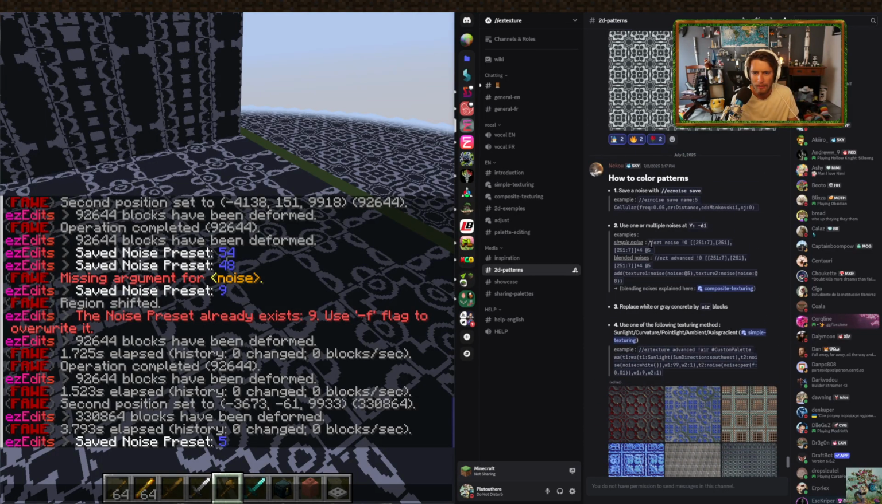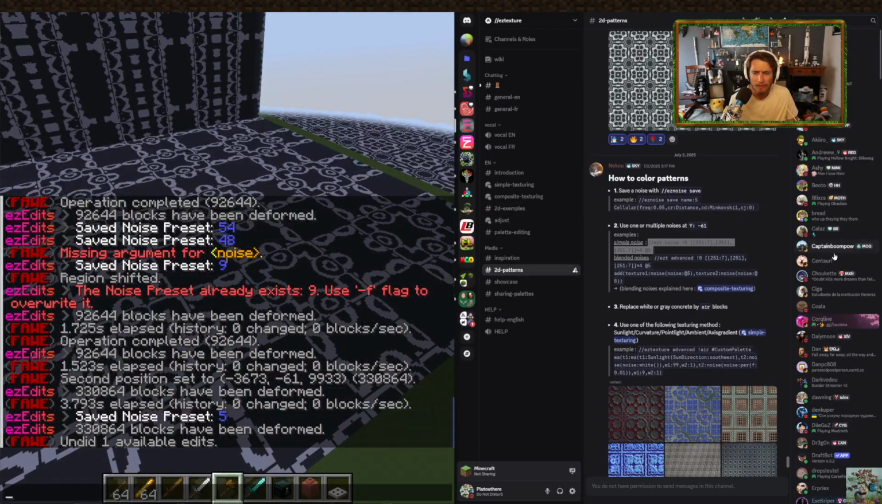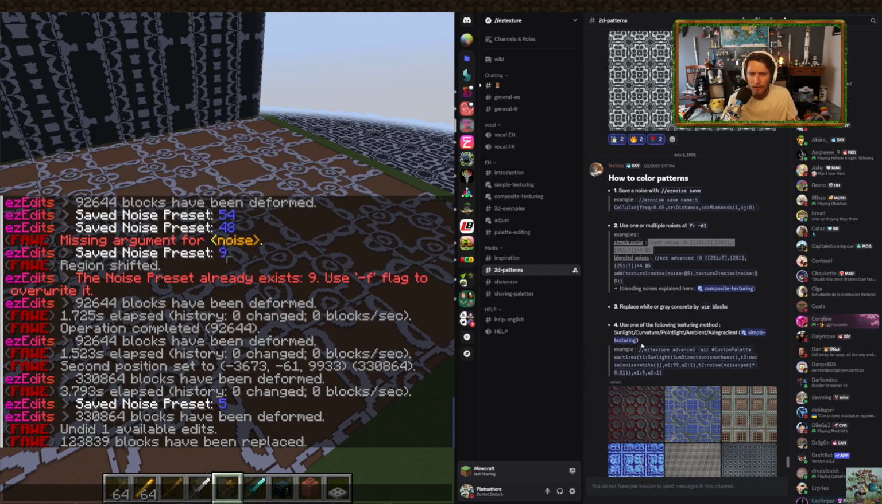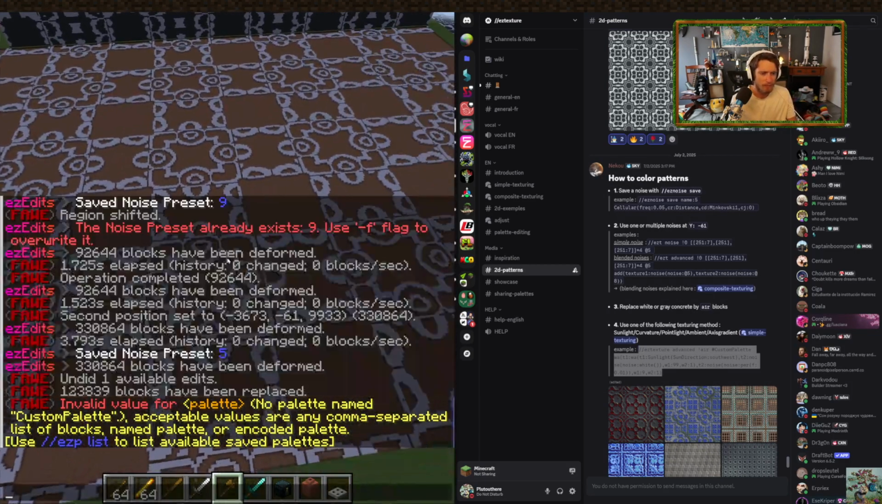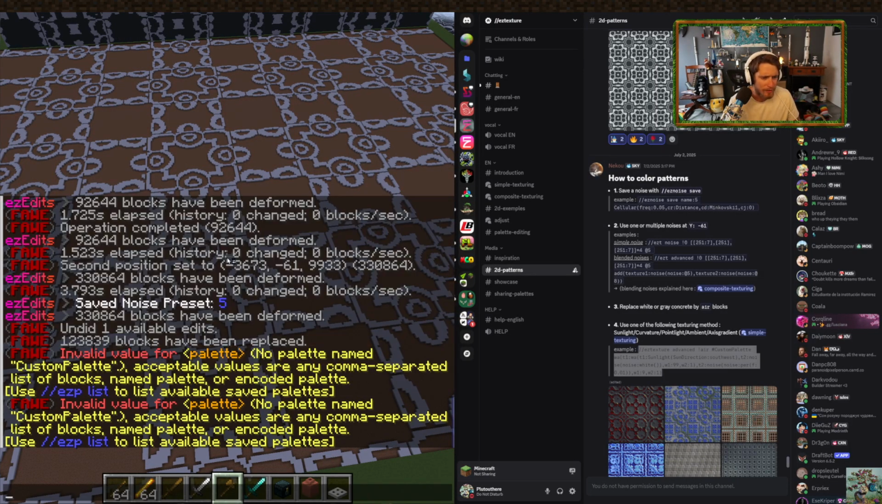We copy. Simple noise. Doesn't really matter. Oh, wait. Hold on. We already have our noise. Undo. And then. So replace white or gray concrete with air blocks. So replace gray concrete 0. Okay. And then let's just do the example just to see what he did. Wait. Did I not grab the last? No, it didn't work. Hold on. Oh, custom palette. Hold on. Oh, okay. We'll put a palette in there.